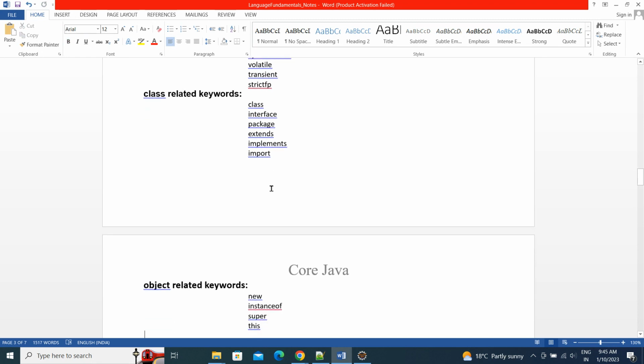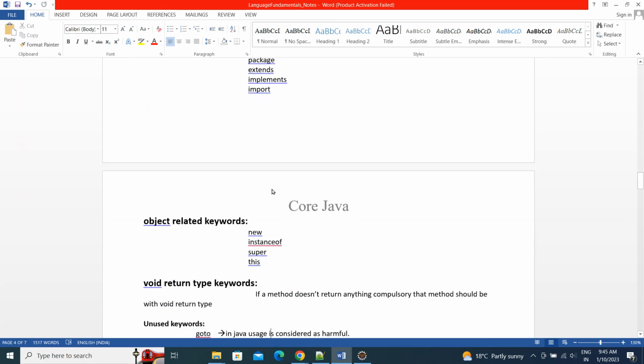Now next, object related keywords. You need to remember these for the time being. The object related keywords are new, instanceof, super, this. These four keywords are used at the time of object creation. What an object is, we will see in the next class. Next, void is also one type of keyword.